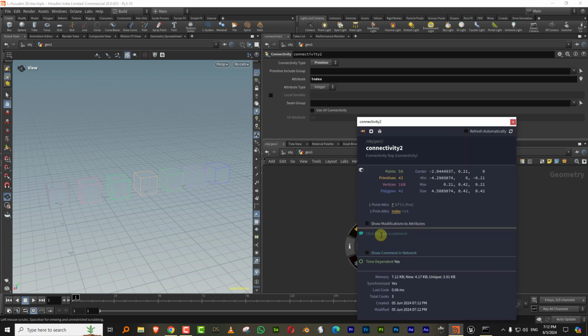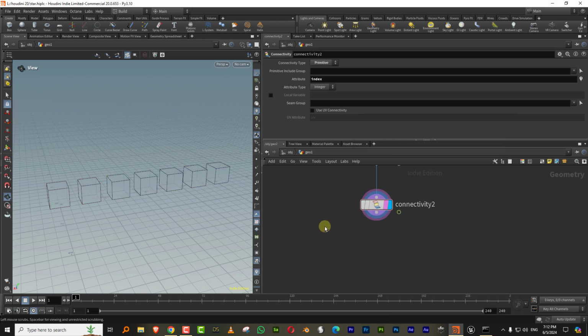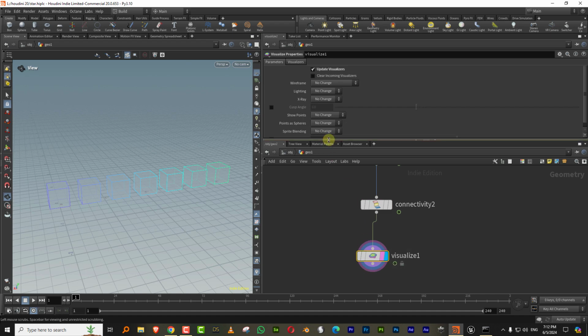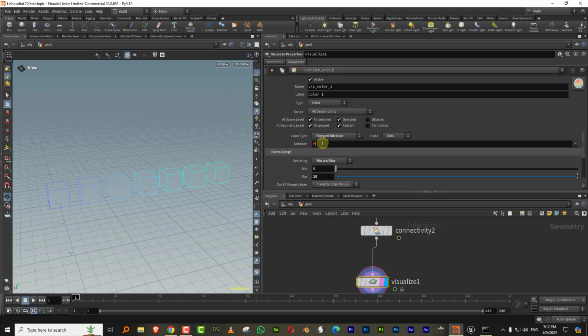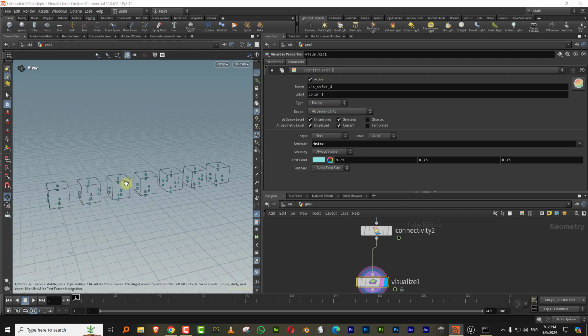And you'll notice if you visualize the index value, it'll show you those values. If you want to visualize the number, we can take a visualize attribute node and set the attribute to index, and set this to marker, and there you go. So you can see the values.